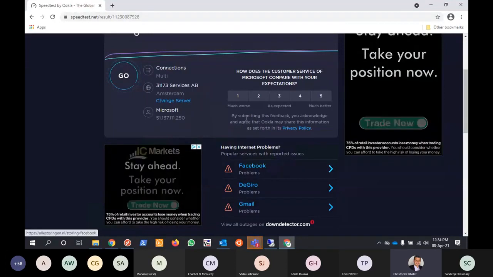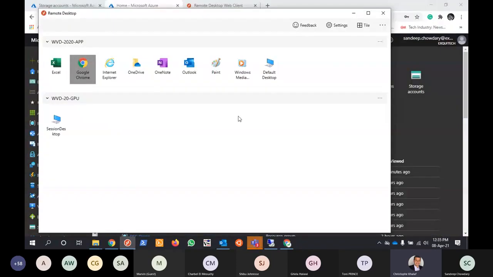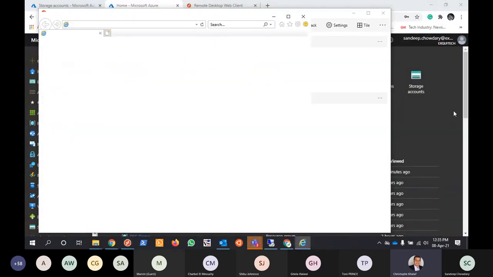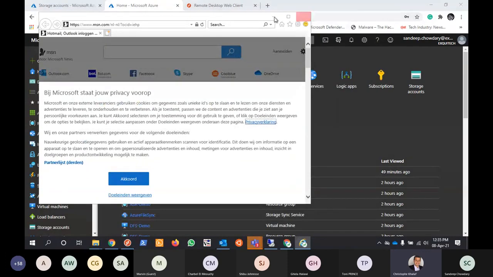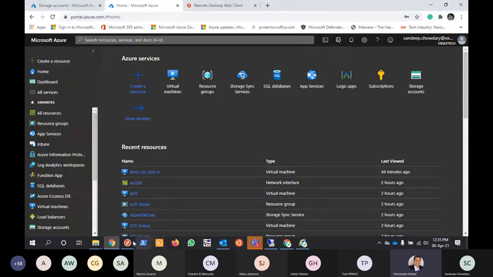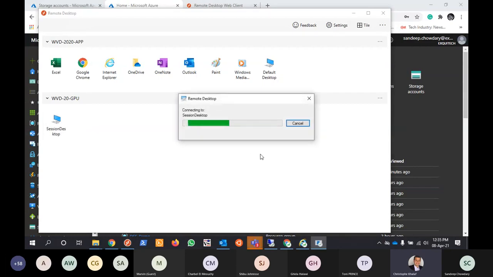So same for any other application. It can be AutoCAD, it can be Outlook, whatever you need can be hosted as an application here. So this is, for example, another application. So any application that you can use can be hosted here. So below you can see the WVD20 GPU. This is a session desktop. So this is the icon of the session desktop.